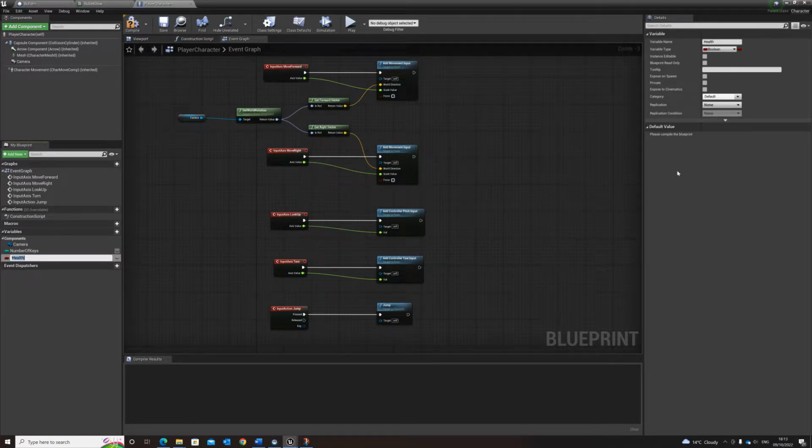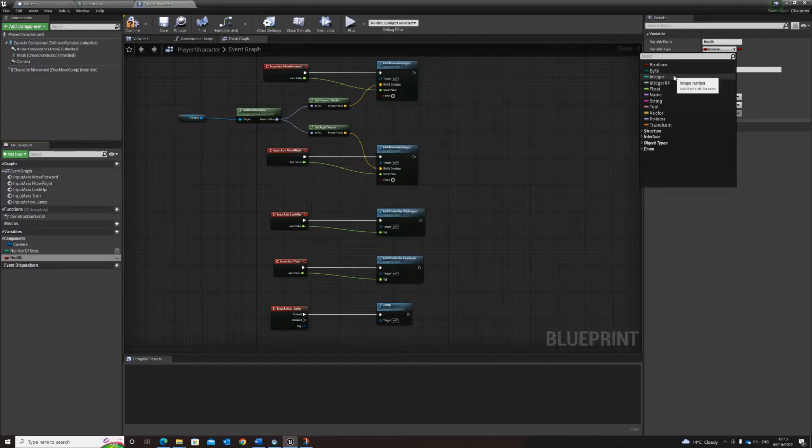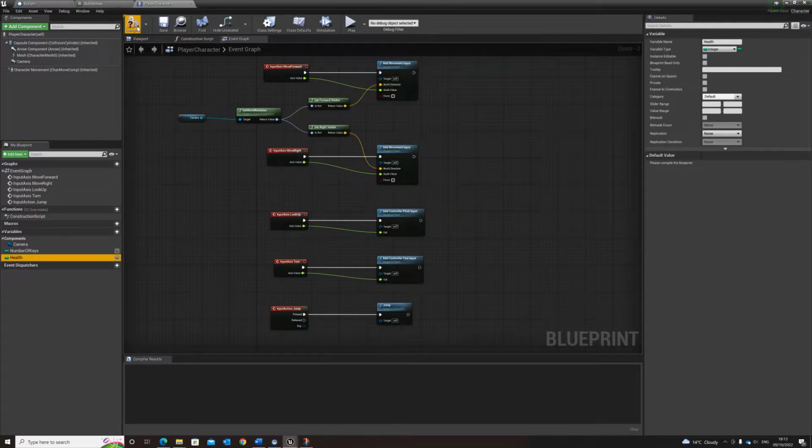Now just like earlier, we don't want our health to be a boolean, we want it to be an integer. So let's click on it and select integer. Click on compile and then we'll look at our default value. Now this is important. We didn't change this last time when we made a number of keys, but we need to change it this time. This time we want to start off with, let's say, 100 health. So type in 100 and click enter. Now click compile there.